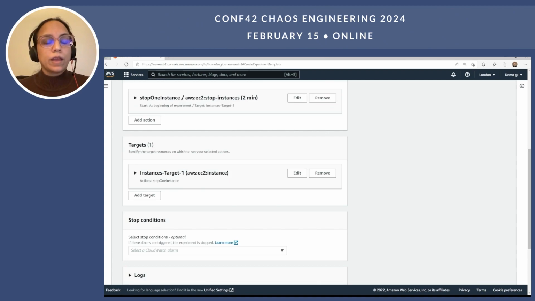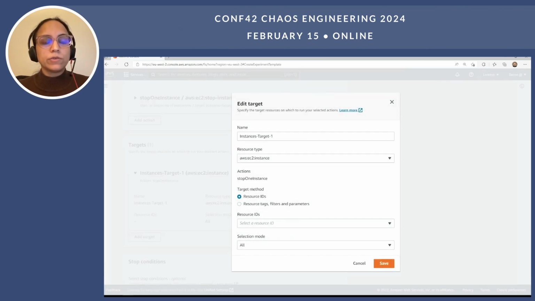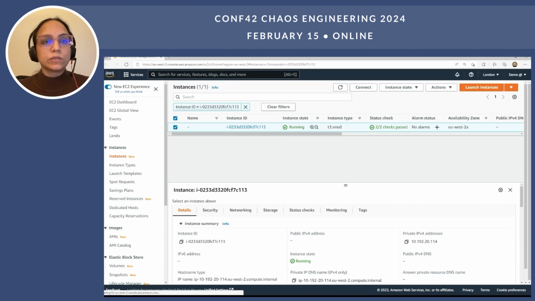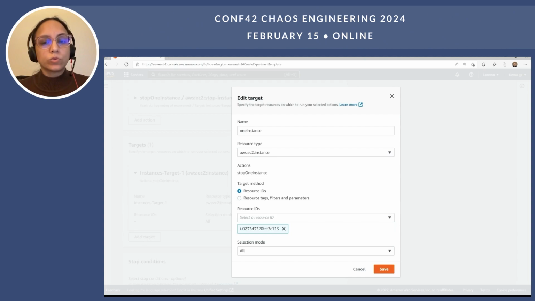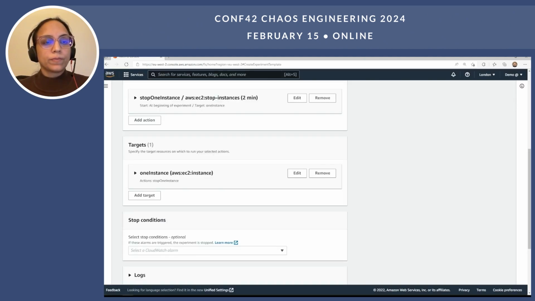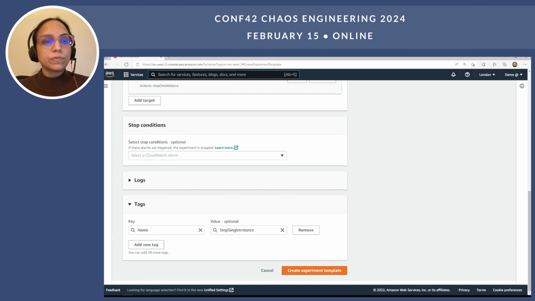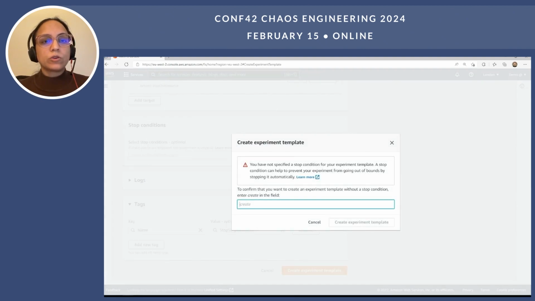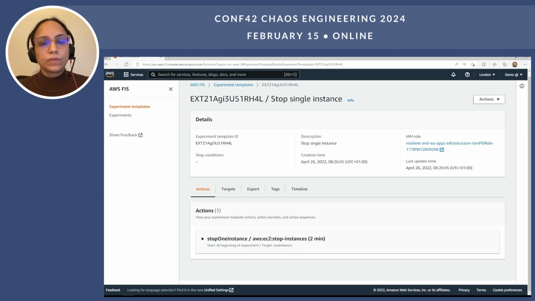And then add a target. We are going to edit it here. Give it a name. And select the resource ID. This is the EC2 instance that we have. And it's currently in running state, so we'll add it and save. Next, we'll click on Create Experiment Template and give a confirmation that we want to create it.